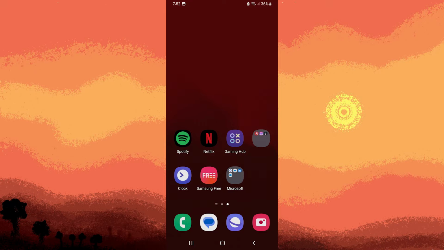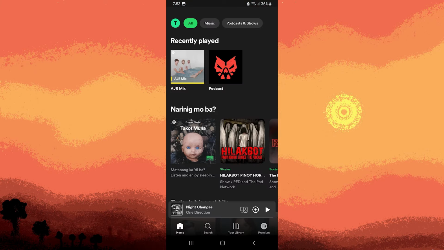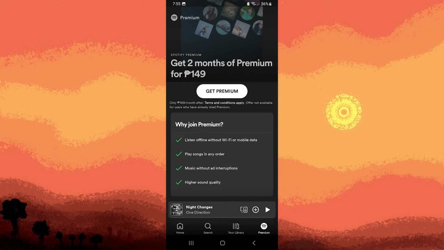follow these steps. So first, open the Spotify app, then go and tap on the premium on the bottom right. So offline mode is a feature available to Spotify premium subscribers. Make sure you have a premium subscription.